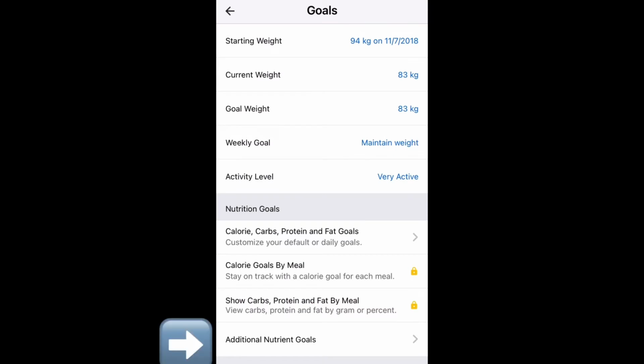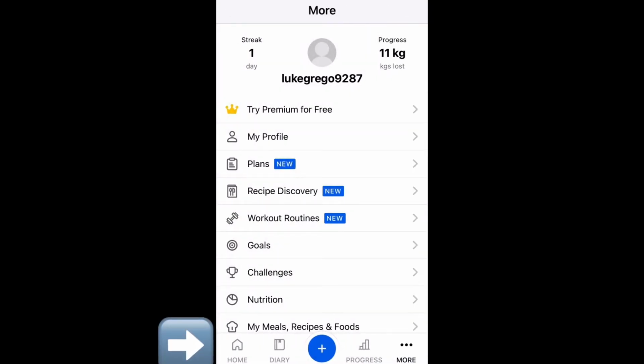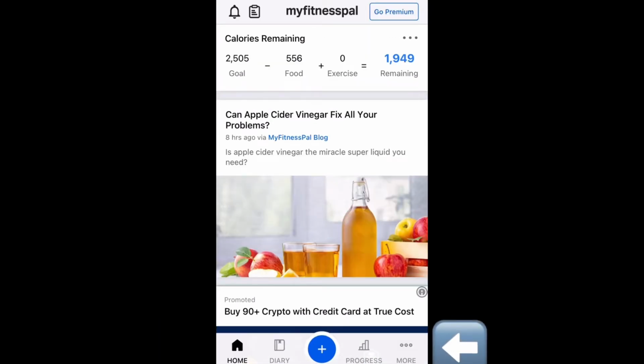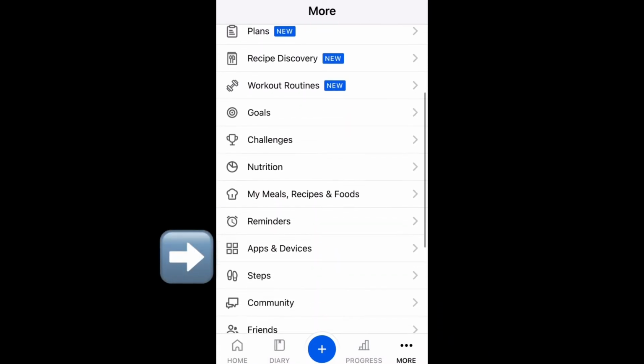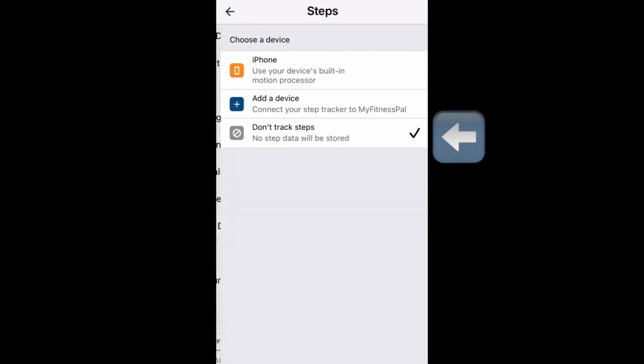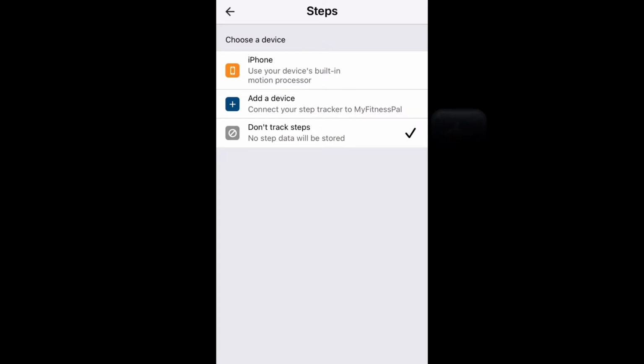From here, press the back button, then the home button. From here, you're going to select the more button and then proceed down to where it says steps. And I want you to make sure that you select don't track steps.